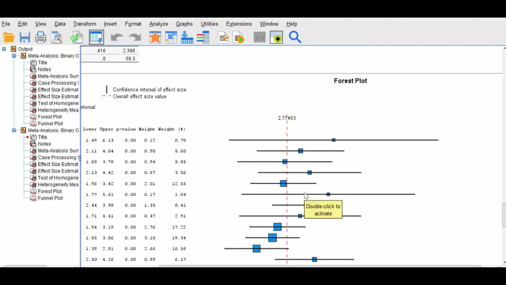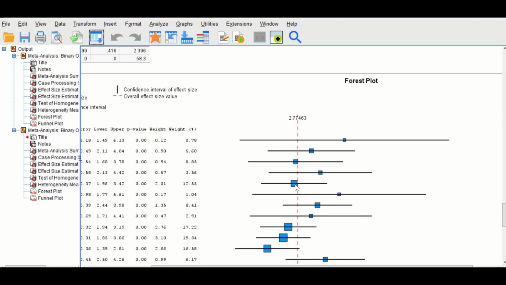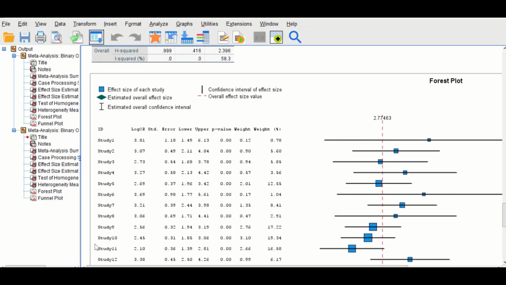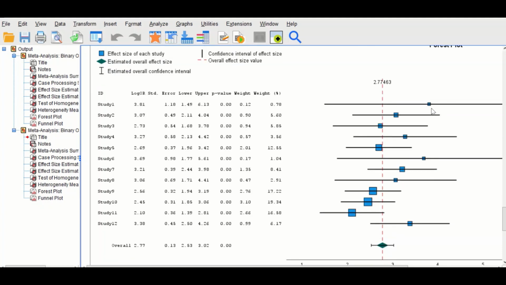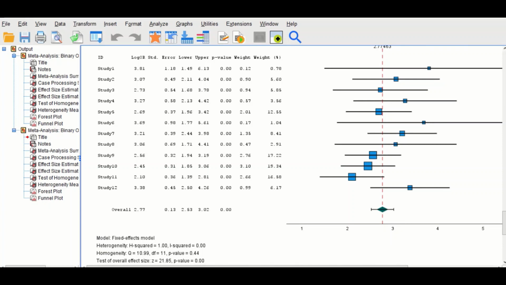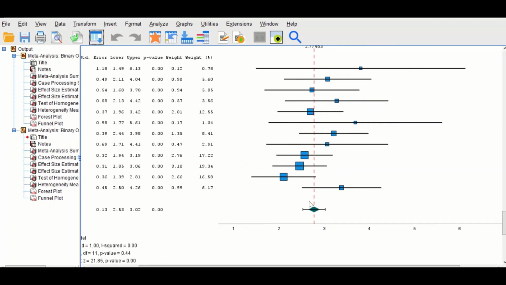So larger samples, or larger study sample size, have larger squares. If we look here at study number 10, we can see that the sample size is higher, as measured by the weight, percentage of weight. Smaller squares mean the sample size is small, and larger squares represent the larger sample size. And the overall effect size, or the overall odds ratio in this case, is the green diamond, and it is on the scale of 2.77.